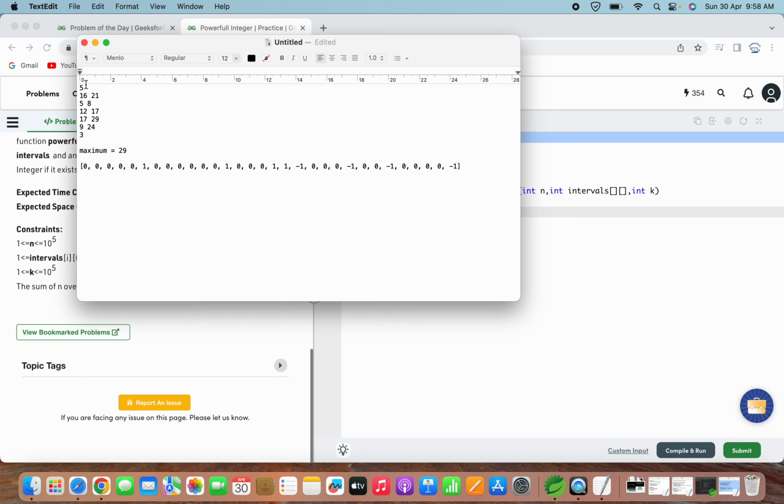So I've taken this example where the size of the 2D array is 5 and we have these 5 sets as the interval array, and the value of k is 3. So the approach which I told for the second approach, which will be the correct solution for this problem. The first step was to find the maximum endpoint of all the intervals. So these are the endpoints: 21, 8, 17, 29 and 24. Whatever is the maximum one is 29. So the maximum endpoint will be 29.